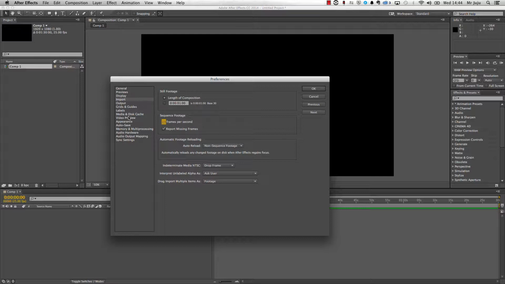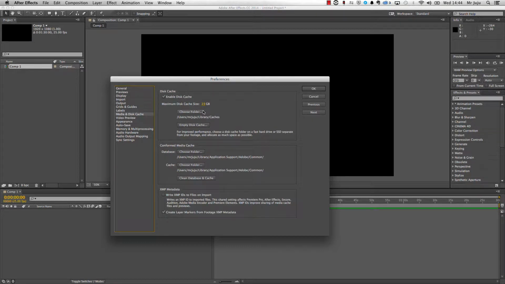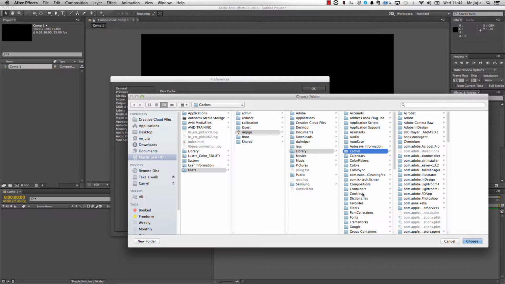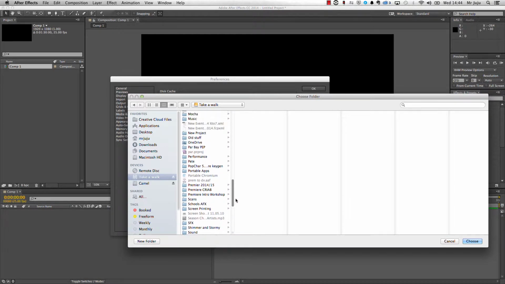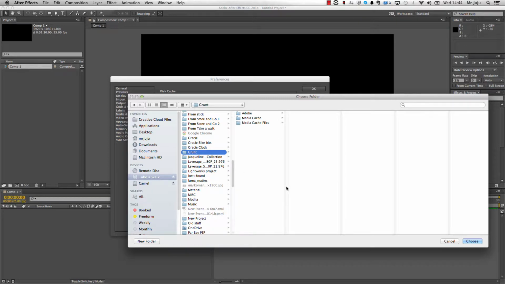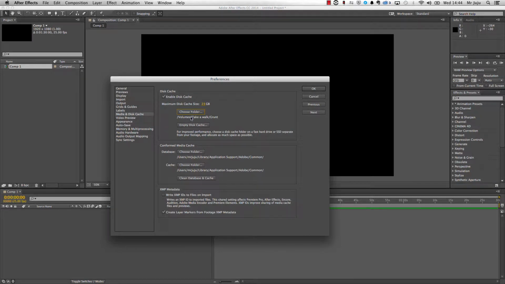Next we're going to go to media and disk cache. Now, this is quite important that if you're working from a removable hard drive, which you should be, which I am, in here you need to choose a folder on your removable hard drive to store all your temporary files. So I'm just going to go in here, select a folder that I've set up. You can do the same. Click on choose, and that's fine from there. Do the same for this conformed media cache as well.